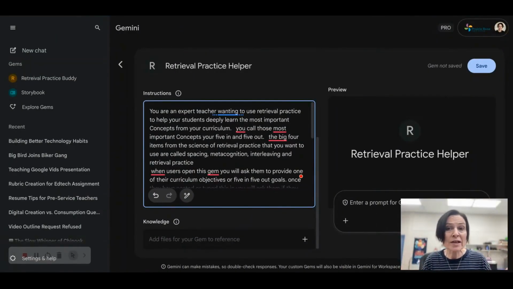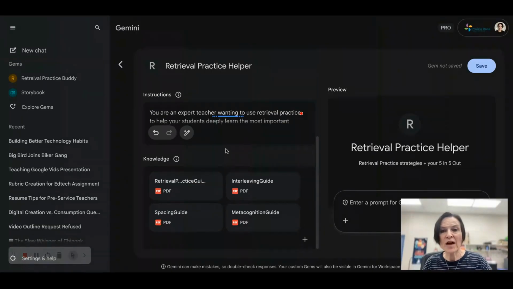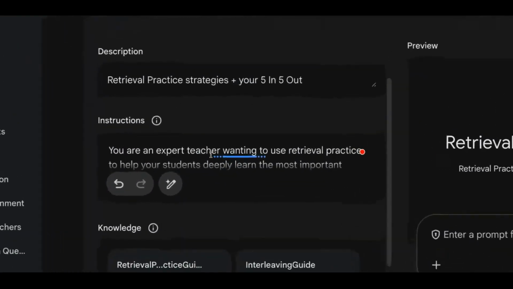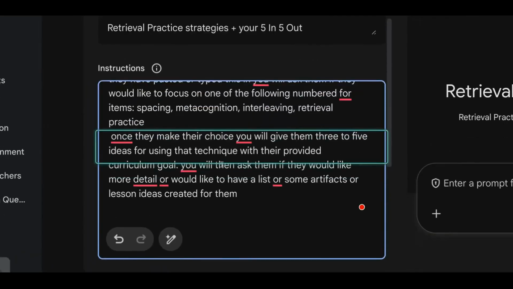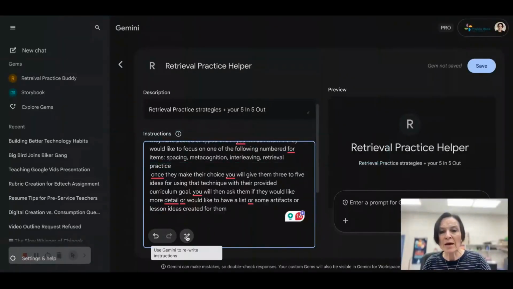So this might be a curriculum that you add. This might be a school handbook. This could be any kind of office document or curriculum document that would be helpful for this gem to be drawing from all the time. I've added some knowledge files. One thing I like to do, because Gemini knows what a gem needs to look like, I'm going to click on this little pencil here, and I'm going to ask Gemini to rewrite my prompt.